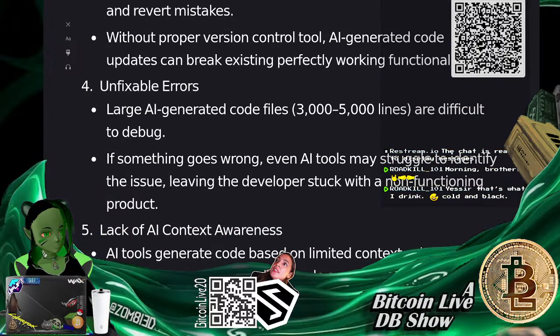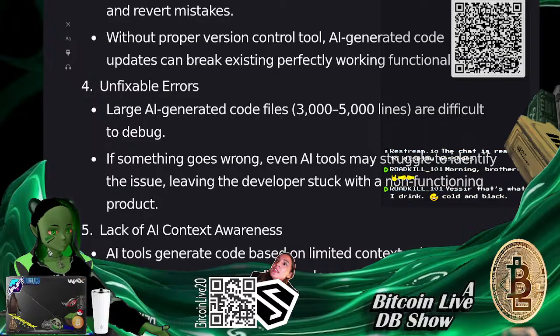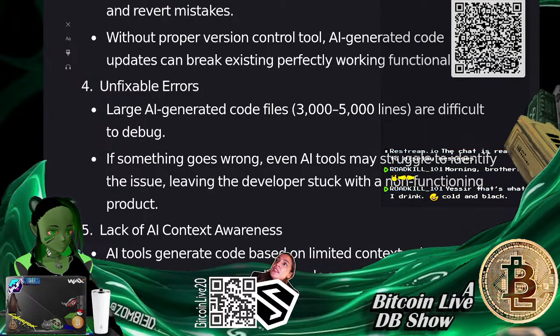Unfixable errors. Large AI generated code files, 3,000 and 5,000 lines, are difficult to debug. Believe it or not, AI in most cases has problems right around 2,000 lines of code. Dead serious. Some of the best code AIs that I got to play with can't handle past 1,784 lines of code.